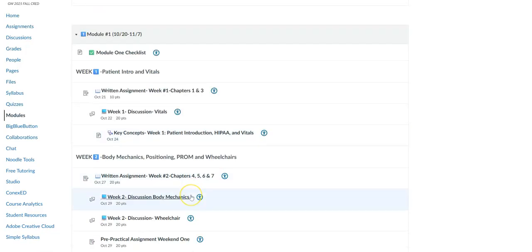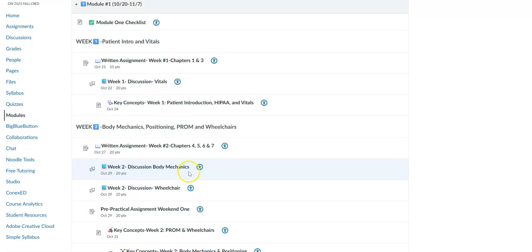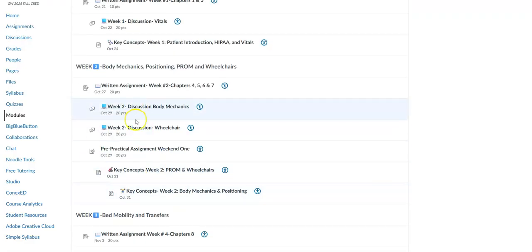As you move through the module and through each week, you'll see that they're set up very much the same. Remember, I said this is a very heavy class, so some weeks I do have to shove in 2 discussion boards. So you can see week 2 you have 2 discussion boards, and you have 2 key concepts pages to review along with a pre-practical assignment.